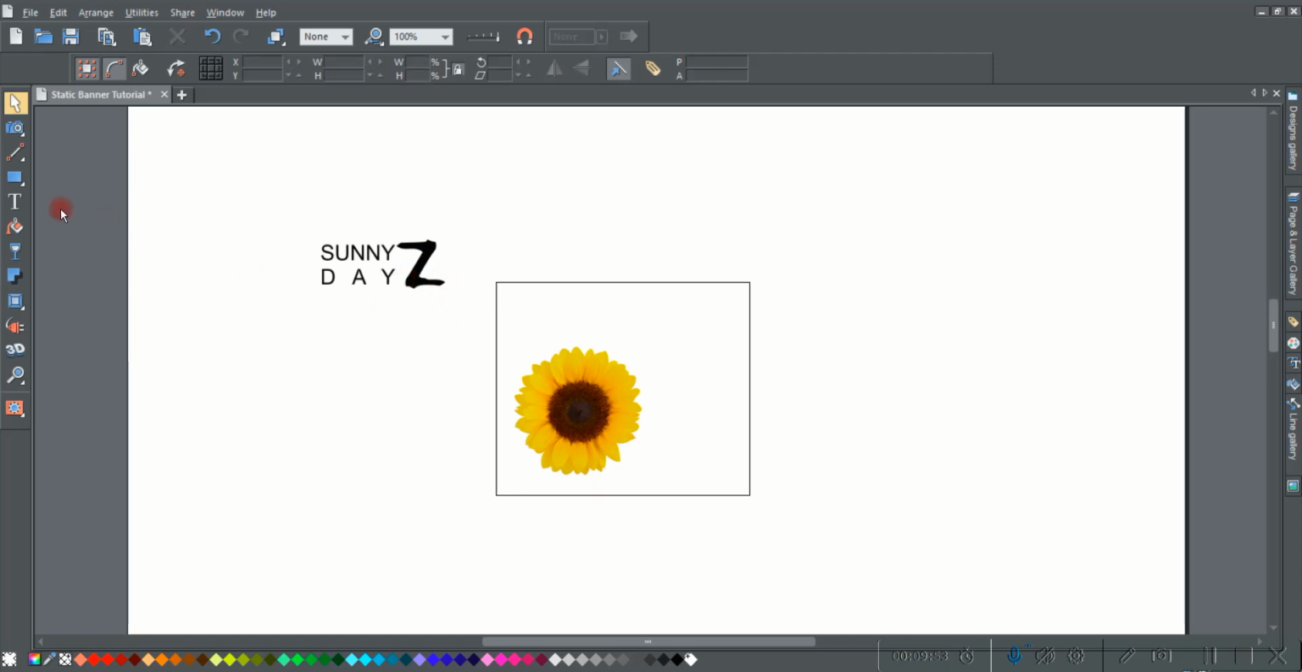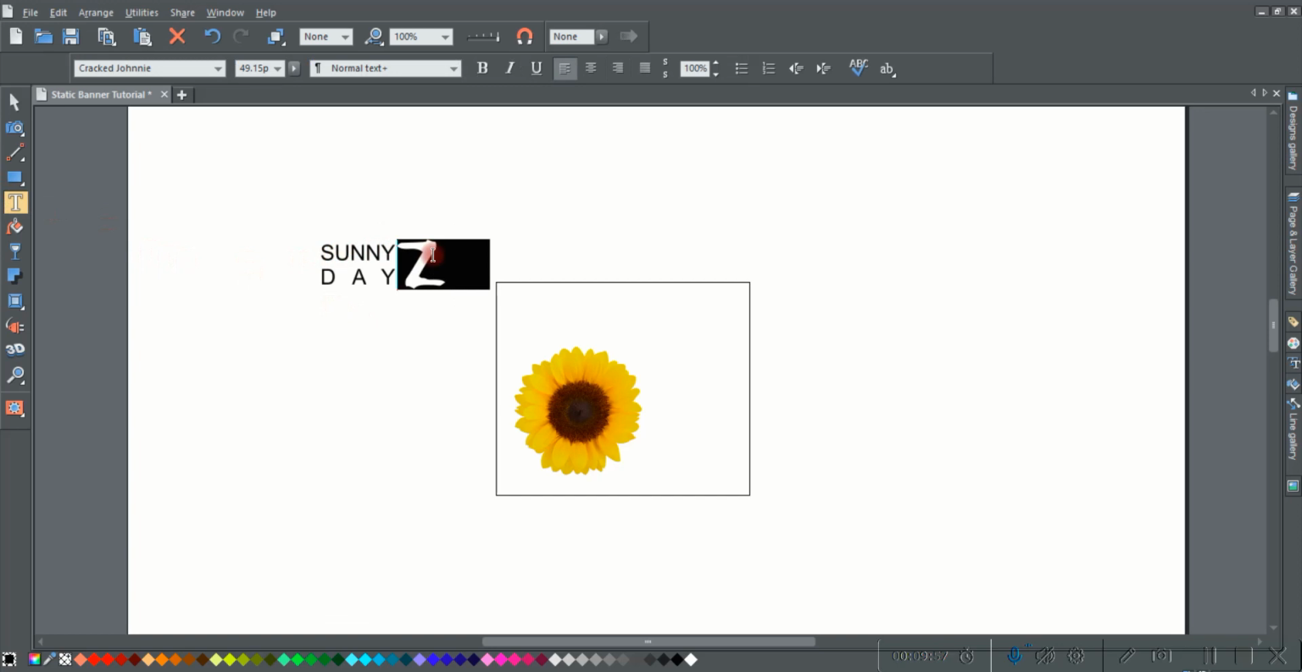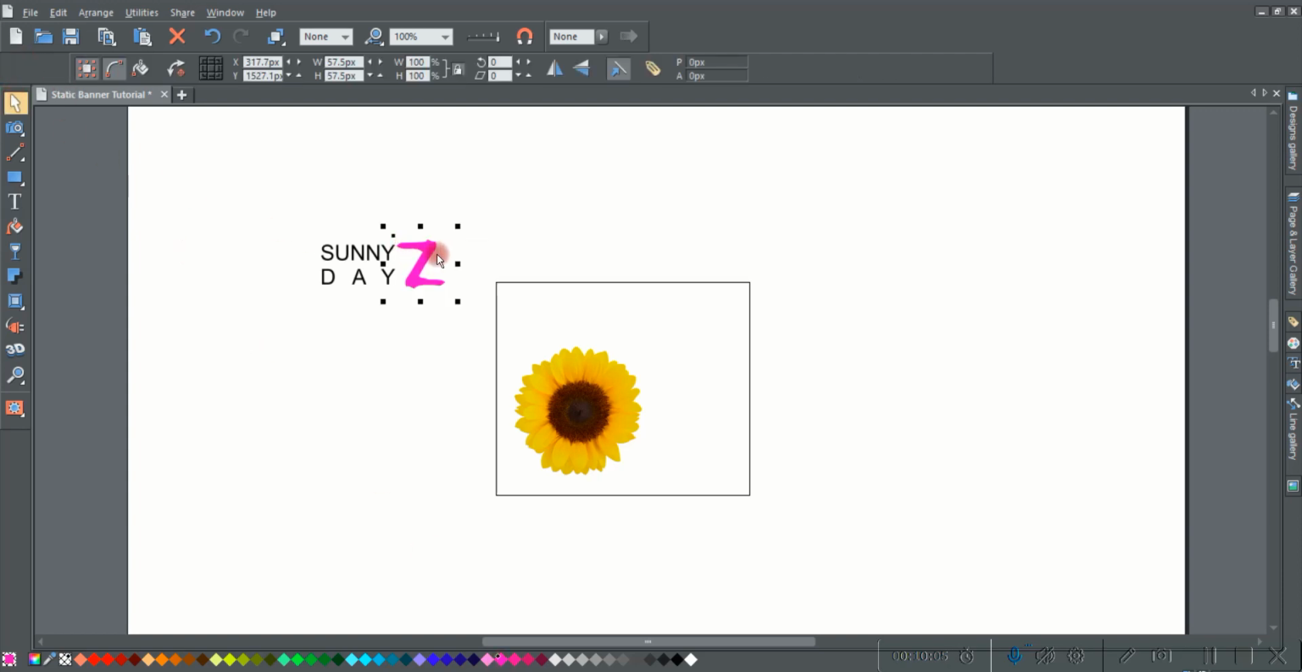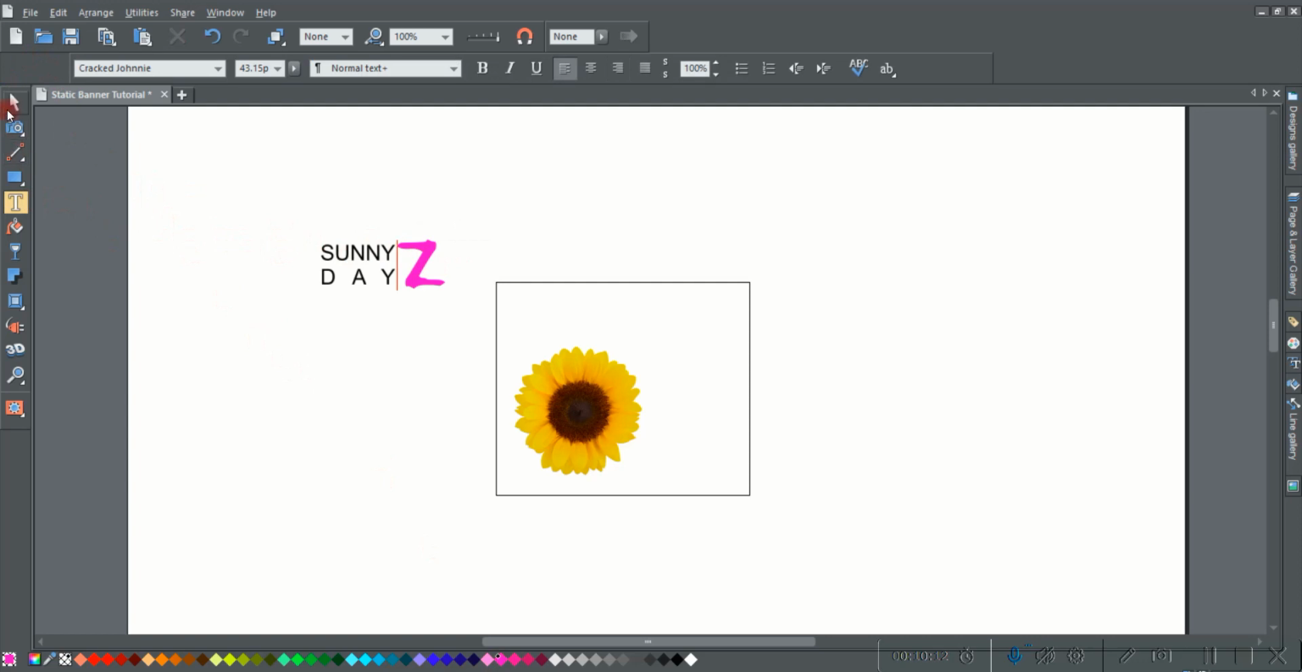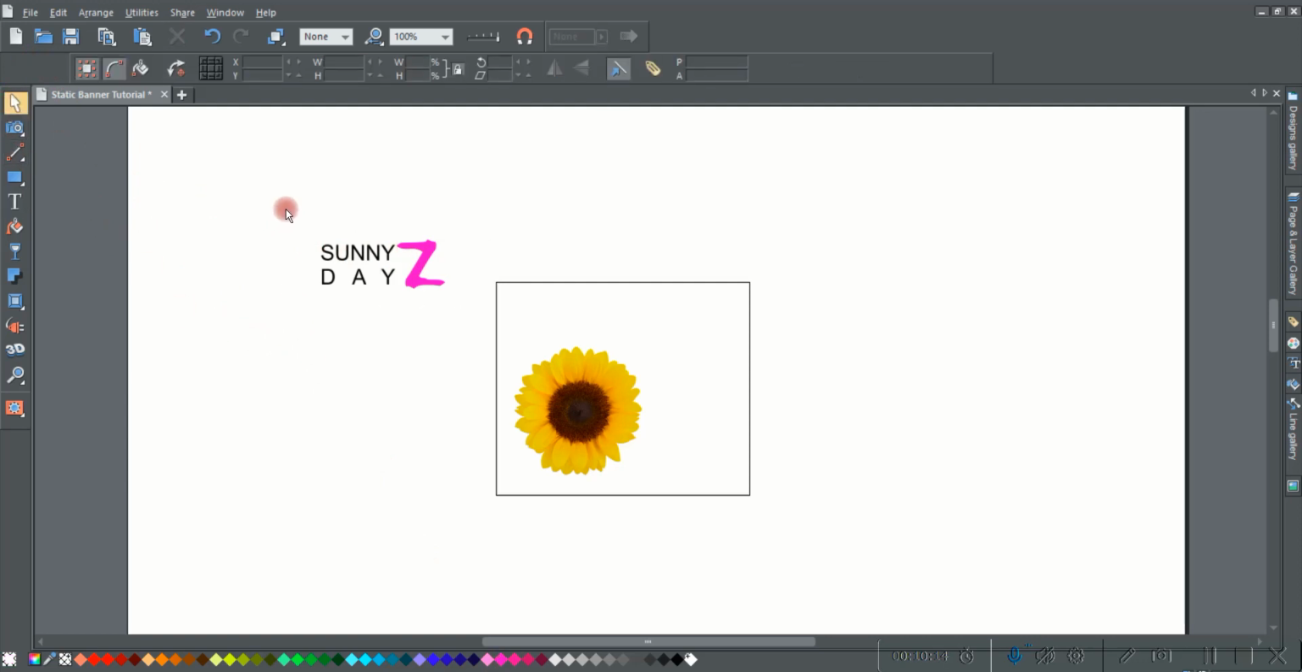Okay. And I think we can maybe make the Z, let's just go for a pink. Okay, so I'm going to leave it at that. It's simple, it's straightforward. I'm showing you exactly how to do it, so that's all good.